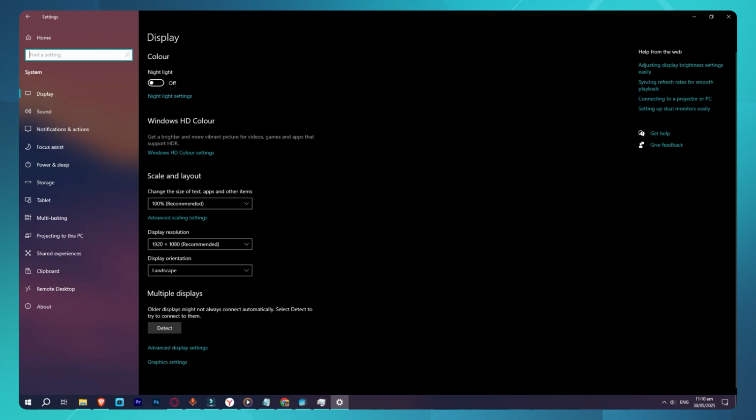As soon as you enable it, your screen will take on a warmer, yellowish tone. This helps block out blue light, which can mess with your sleep and strain your eyes.